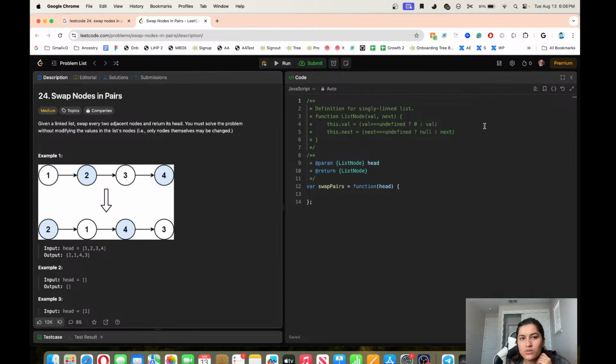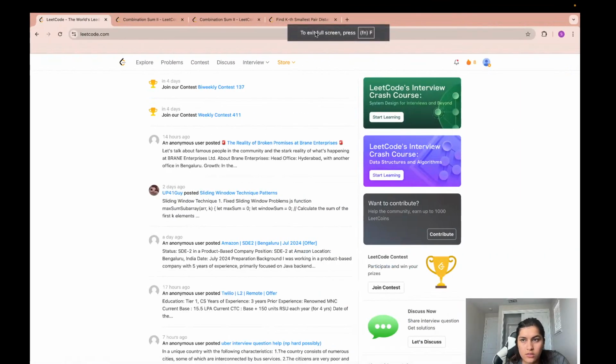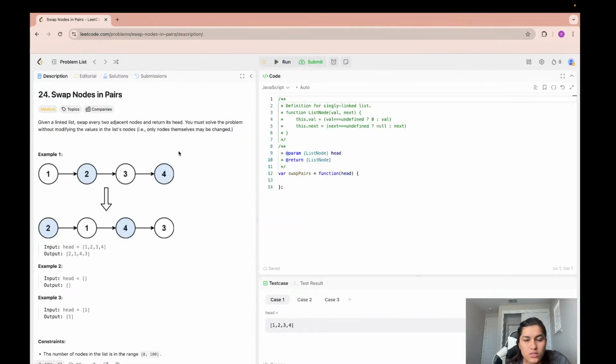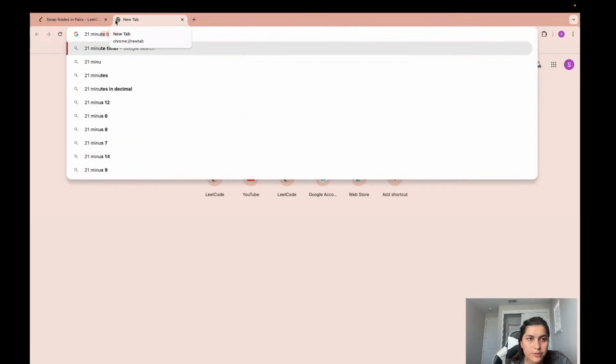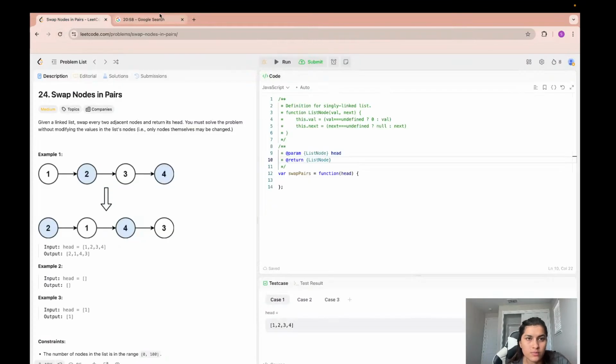So I'm trying to do this question. Okay, so let's do it from my account, because this is today's daily LeetCode challenge. I do not want to do the hard question, so let's do this question. Let's start. I'll set a 20-minute timer. I'll just look at the solution to this. Okay.